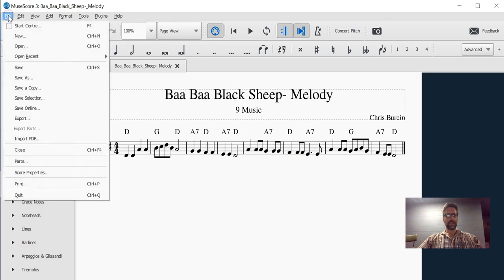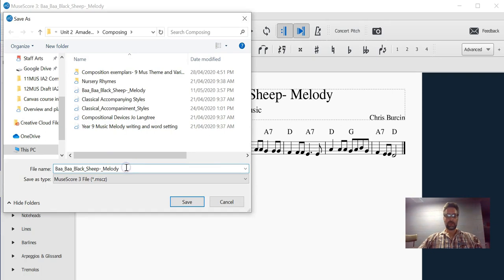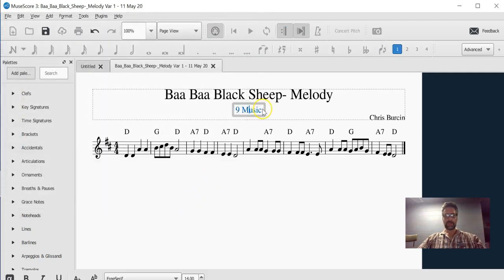in this case, and I'm going to save as, and call this Variation 1. I might even put the day's date on it, because when I save it again, I can put a new date on it, so I haven't lost the old version. Now, I am going to change this to Variation 1. That's just the way I like to do it.